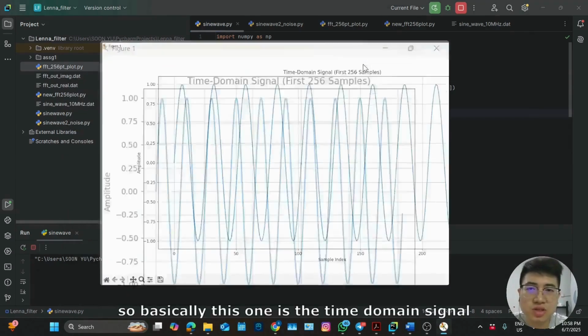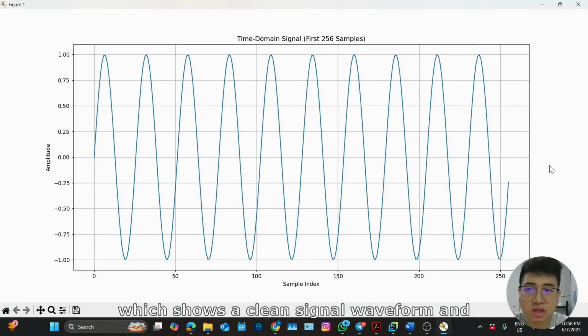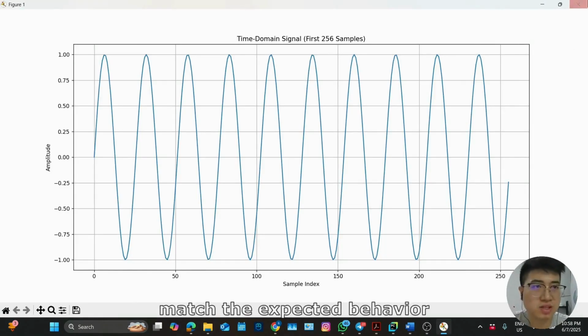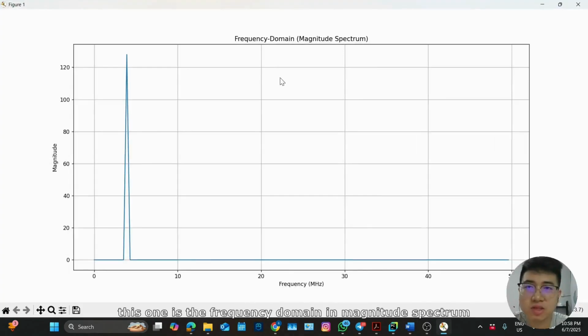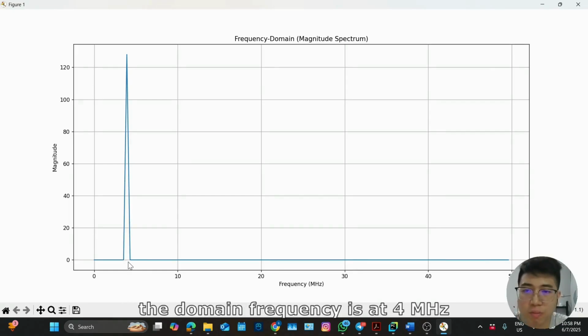This one is the time domain signal, which shows a clean sinusoidal waveform and matches the expected behavior. And then next, this one is the frequency domain magnitude spectrum. This one is very important, this waveform, which will be used for benchmarking in Vitis later. We can notice the dominant frequency is at 4 MHz.